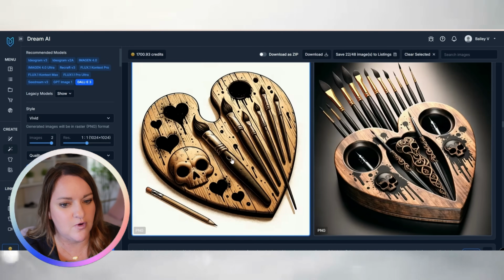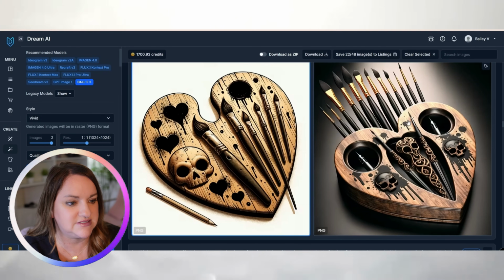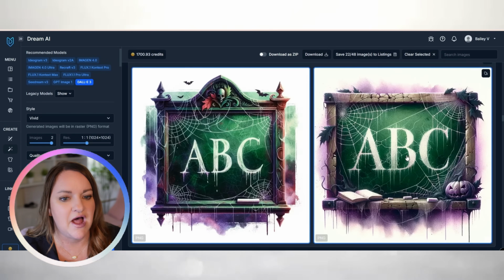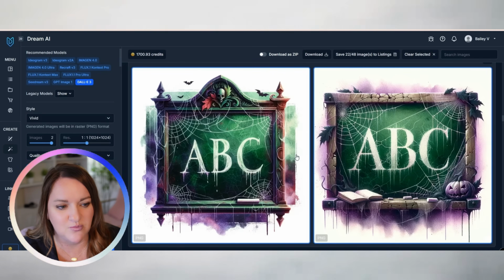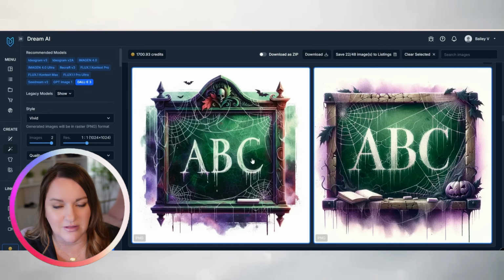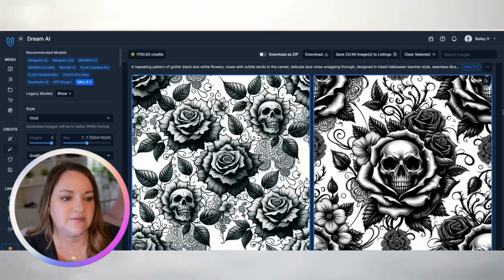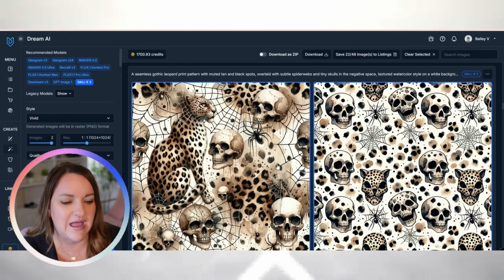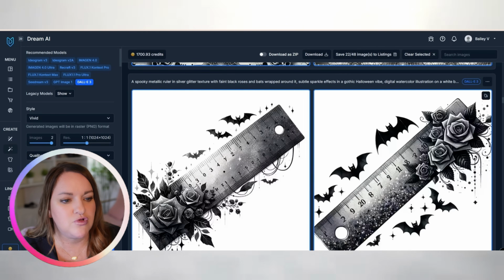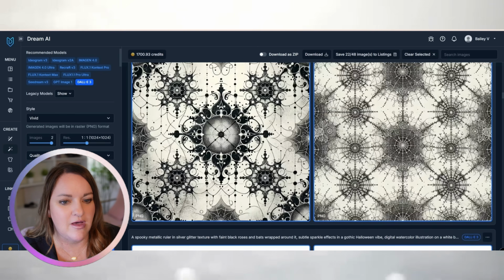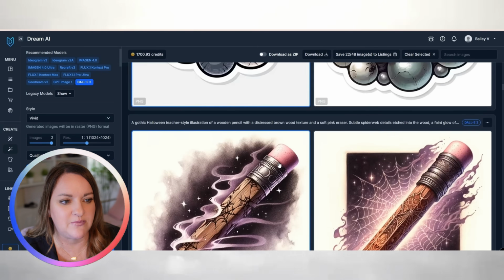Sometimes it would generate exactly what I'm looking for, which would be like this, whereas with this, it's more photorealistic. But then with the two ABC chalkboards, it did them both in a watercolor clip art style. Then we have some backgrounds that will both work, some leopard backgrounds, rulers, both of these would work well, and some more types of wallpaper designs.